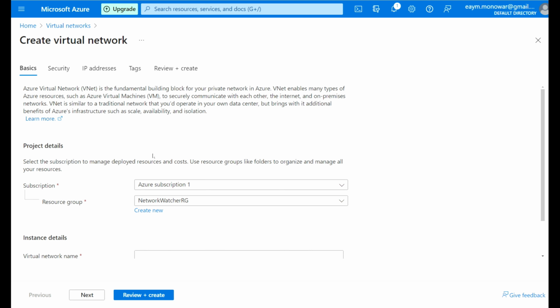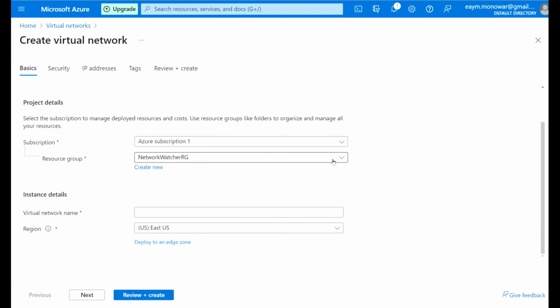So virtual network is a similar concept to a VPC on AWS. It's your own network in the cloud. It's a logical isolation of the Azure cloud. It's dedicated to your subscription. So here it is based on resource group.